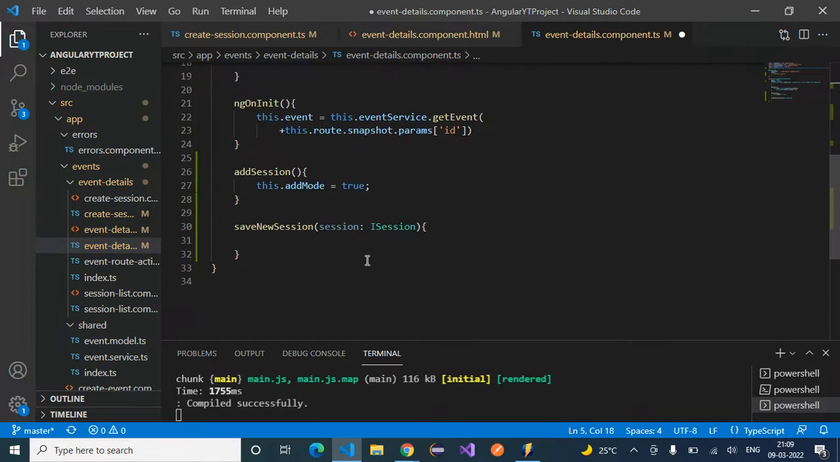We have to import ISession as part of this model. Now here we are going to find the maximum session ID as part of that event. So how can we do that? First, we have to find the count of sessions as part of that event, and then based on the number of sessions for that event we have to increment by one. So how can we do it?